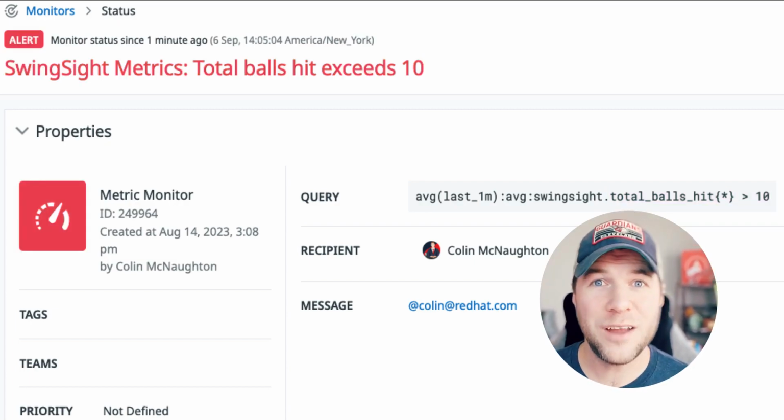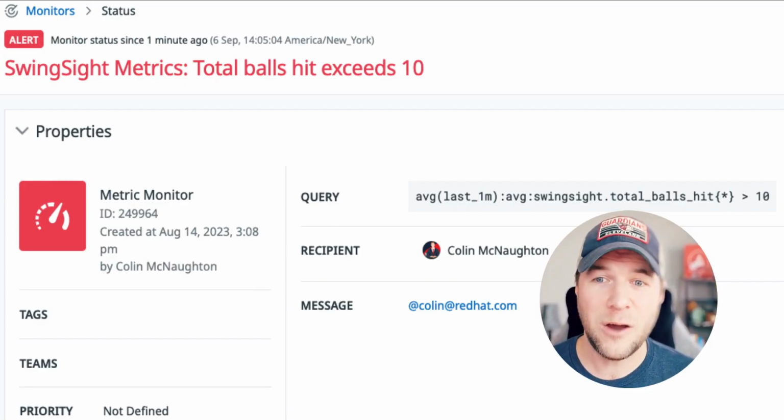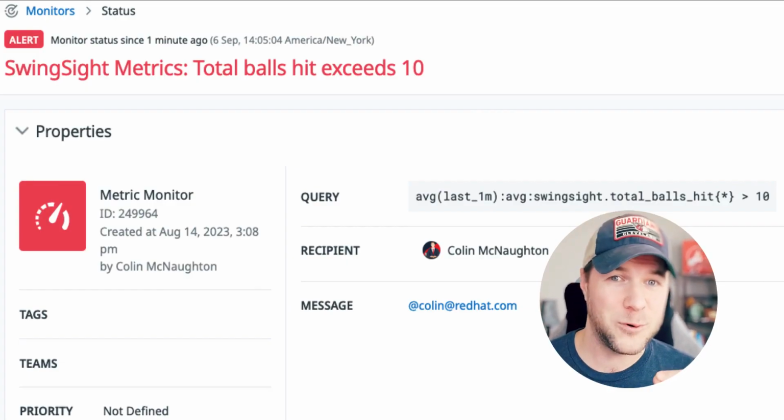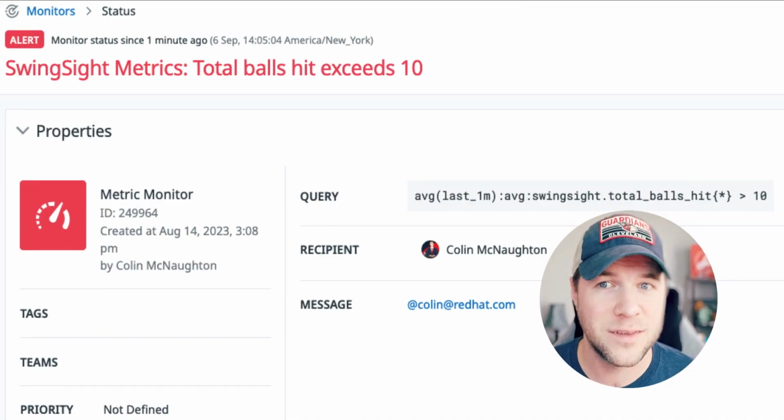Okay, I've refreshed and I can now see that the monitor is currently firing. Now, this means that Event-Driven Ansible is already aware of this and should have kicked off an action in response. So let's check that out.